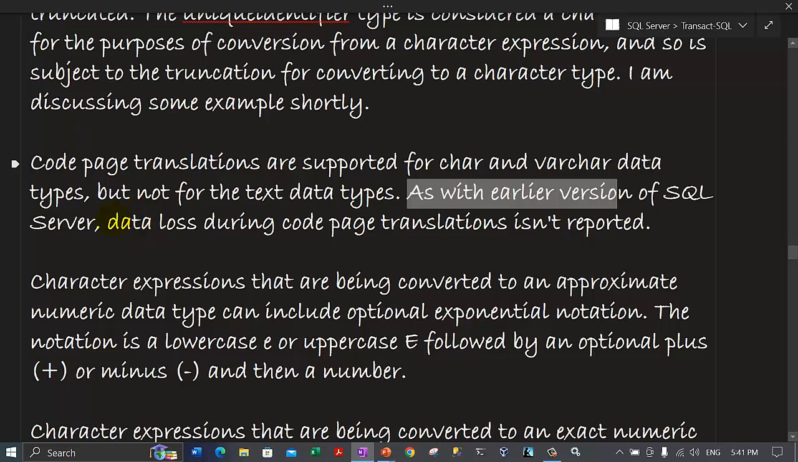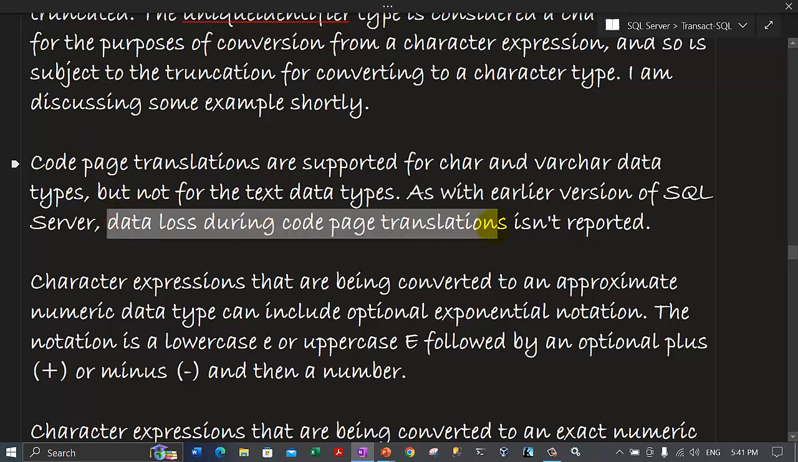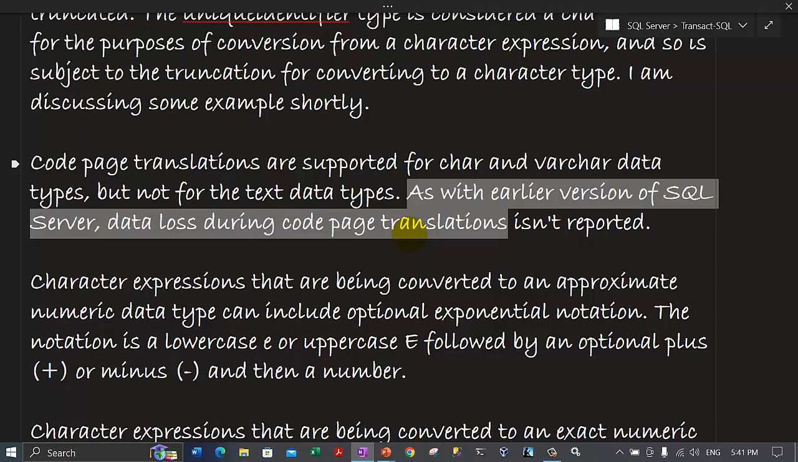Now, with the early versions of SQL Server, data loss during code page translation is not reported. So if we're talking about the early versions of SQL Server, any code page translation and any data loss occurring during those code page translations were not reported.